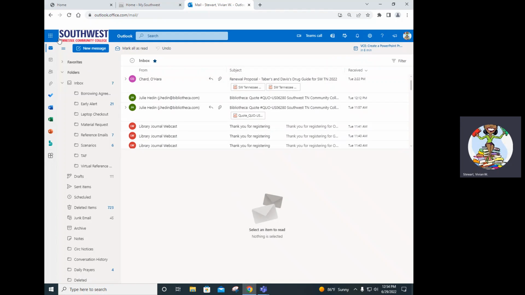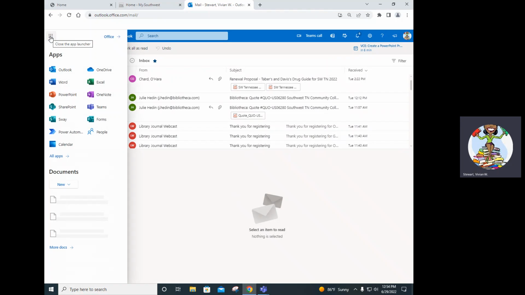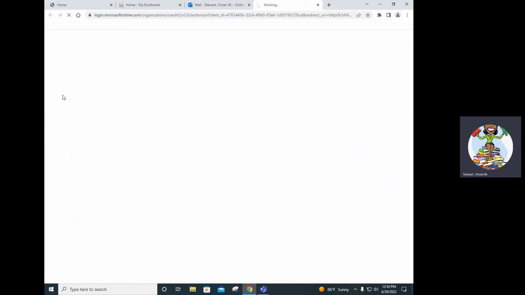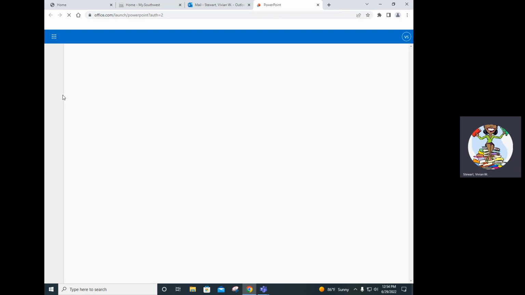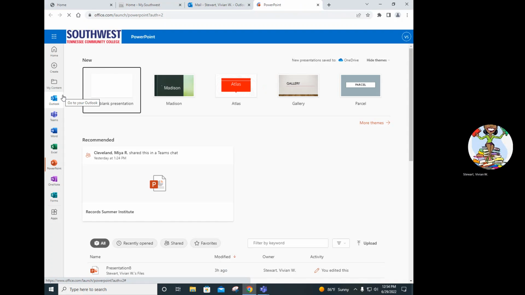Over to the left-hand side where my mouse is now, there's an option that would allow you to select your apps. So I'm going there now. These are the different applications I have access to, and I am selecting PowerPoint. Waiting for it to open up.